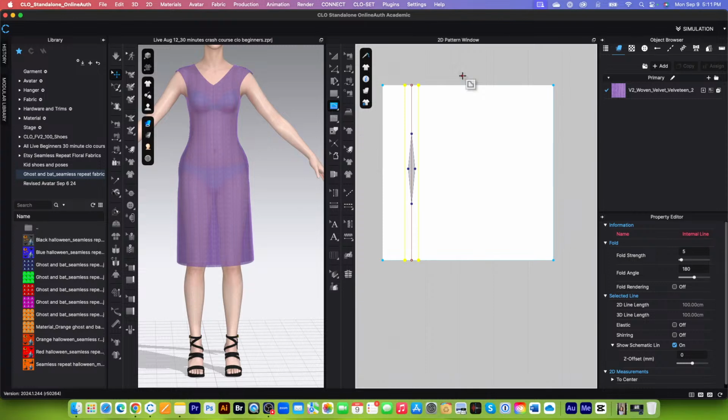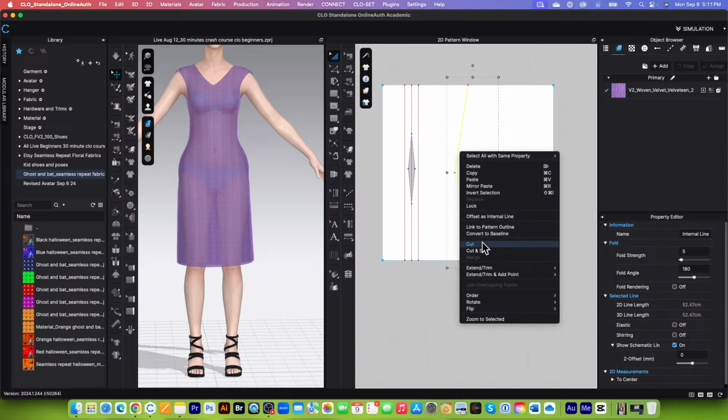So just hypothetically, here, here, and here, okay? So this is the side of the garment. Let's cut this part here. I will use the transform pattern tool here, right click and then select cut.